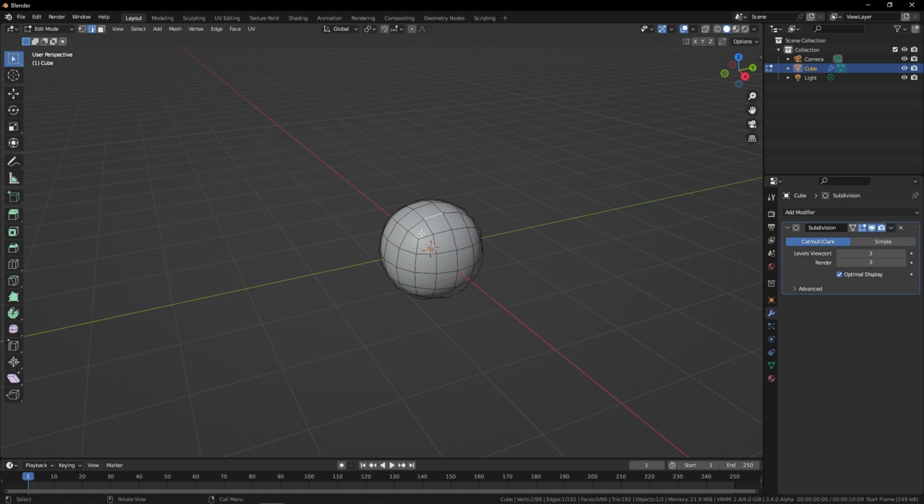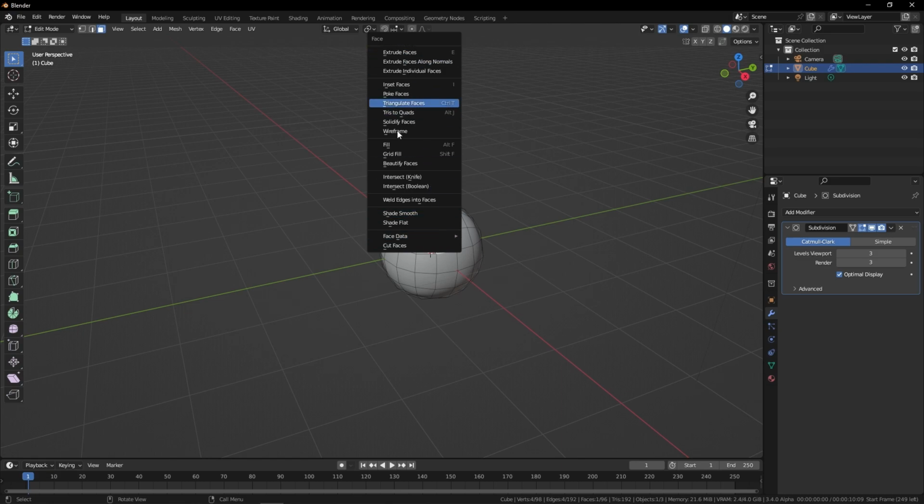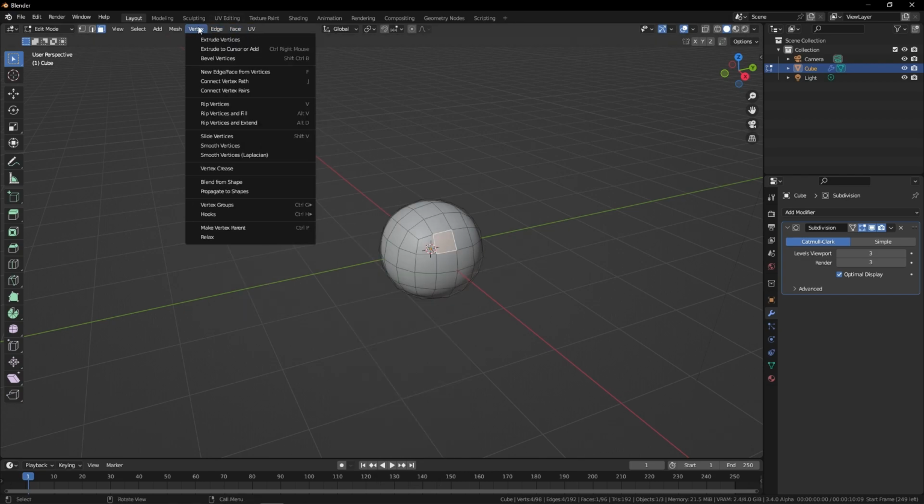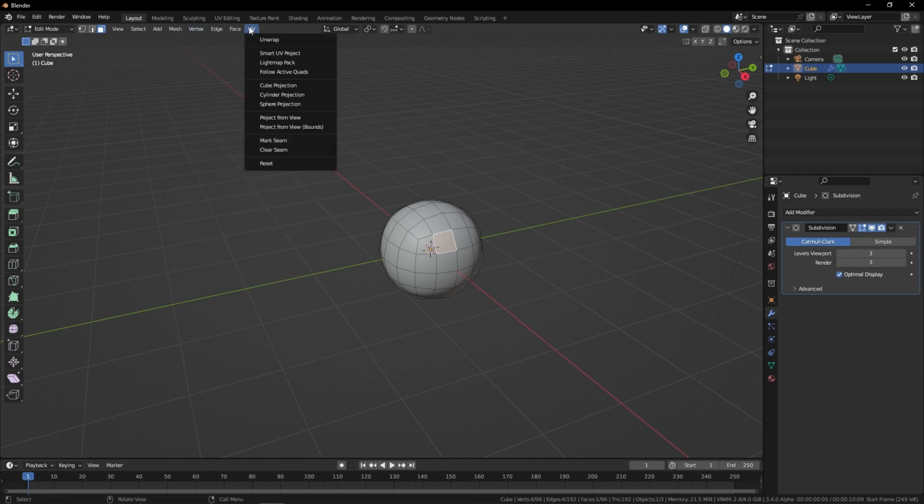So for example, if I want to do any command related to faces, I press Ctrl F, and all the commands that faces can do will be displayed, or Ctrl E for edges, Ctrl V for vertices. Or you can find the same here: vertex, edge, face, UV, and so on.